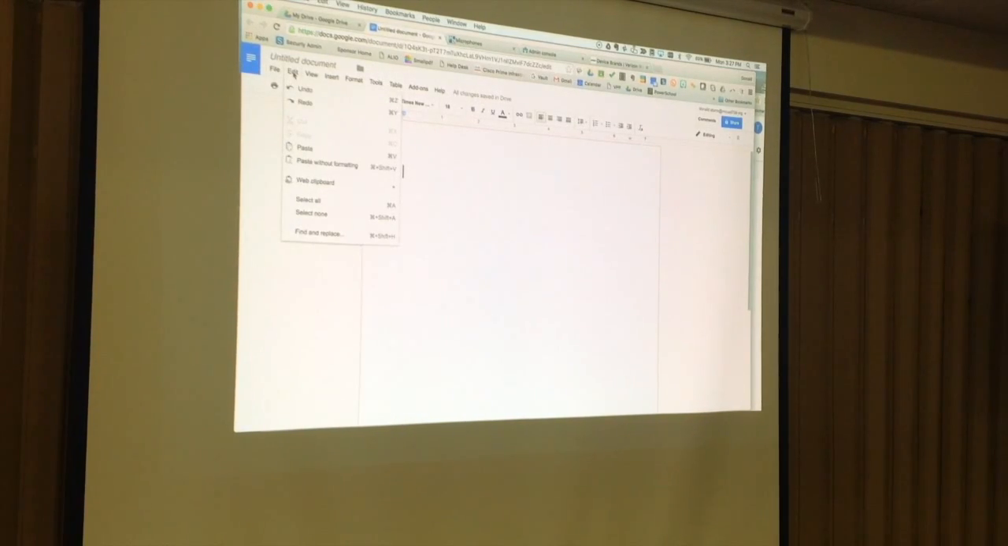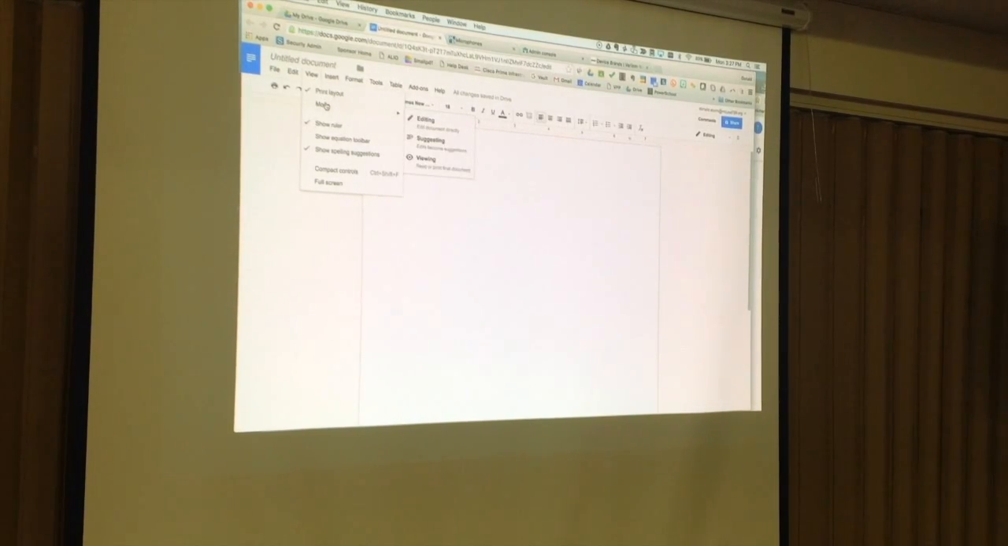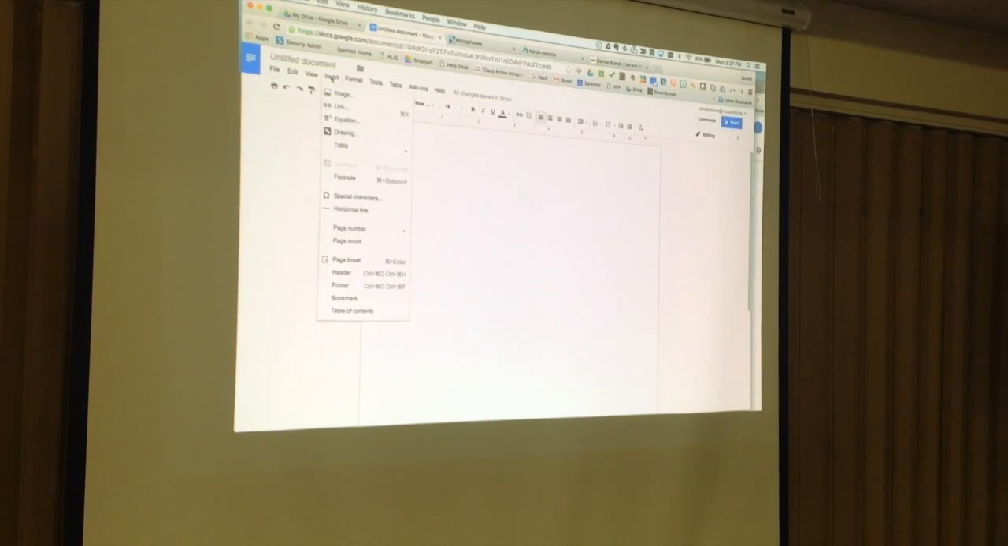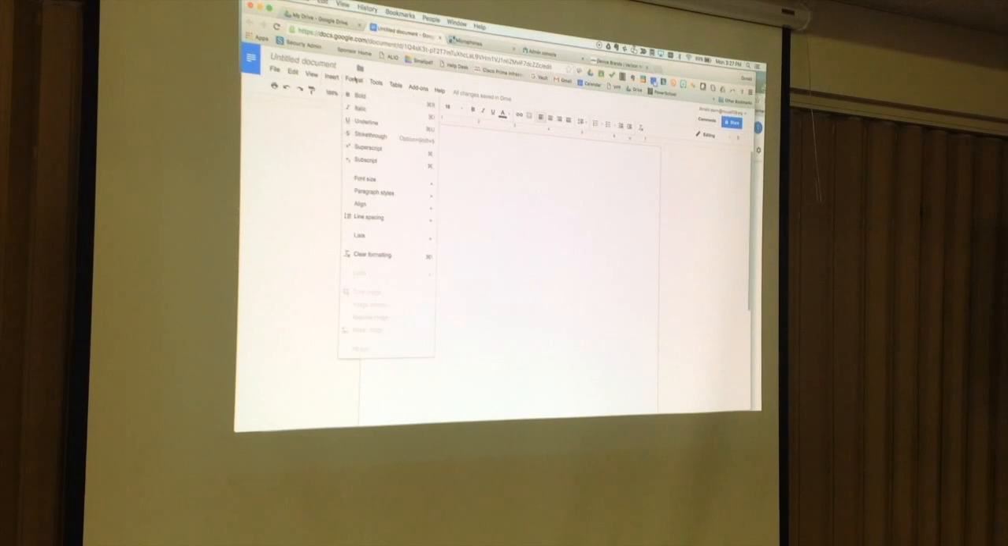If you go across the top here, again, editing, it's similar to what you would do in Word. You can find and replace, you can select all, you can paste. Viewing, you can see the print layout, you can see different modes, and we'll talk about editing, suggesting, viewing. Insert is basically the same kinds of things that you would have within Word. You can put your page breaks in, formatting.